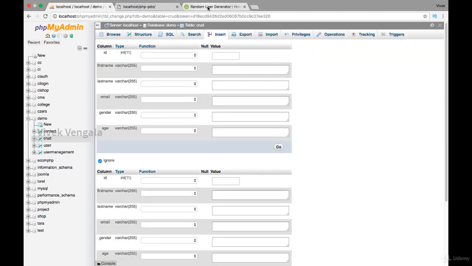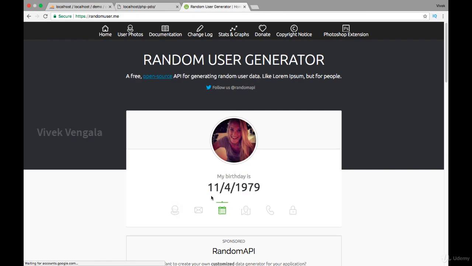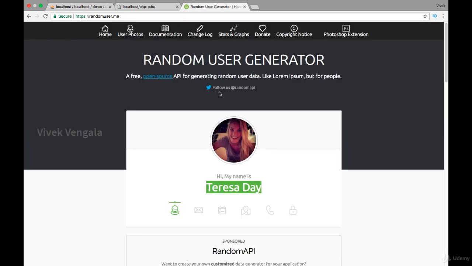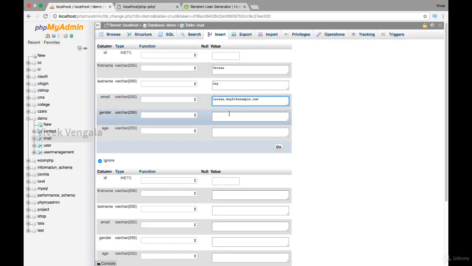Clicking on the insert tab from phpMyAdmin, I'll insert some random details: the name of the user, that is the first name and last name. Next, an email address. I'm copying and pasting all these details from this website. Last name, and I'm copying the email address. And the gender, age, I'm entering a random age.